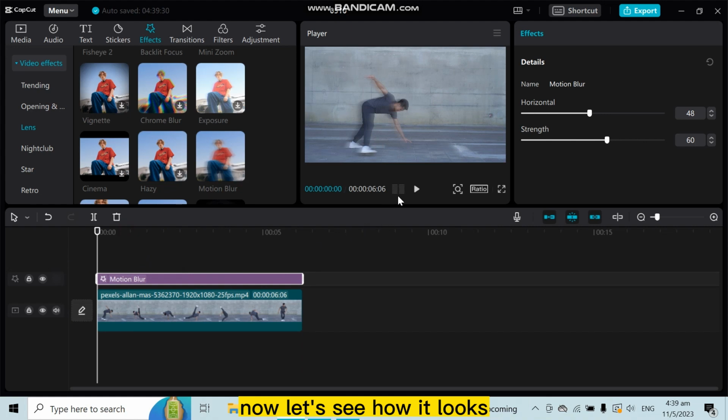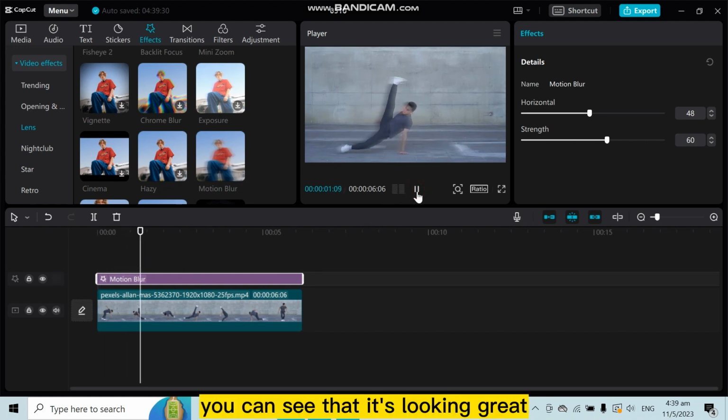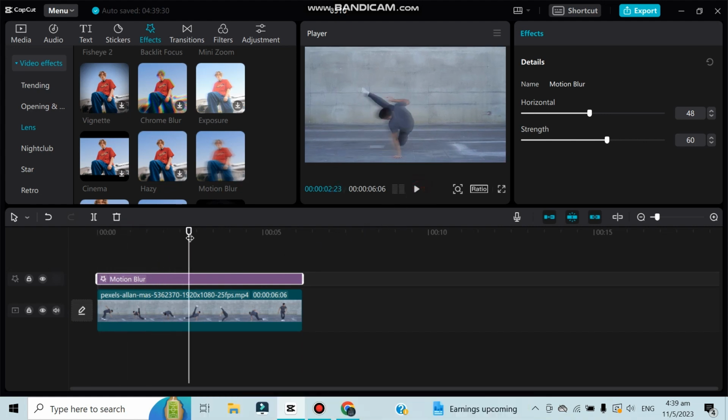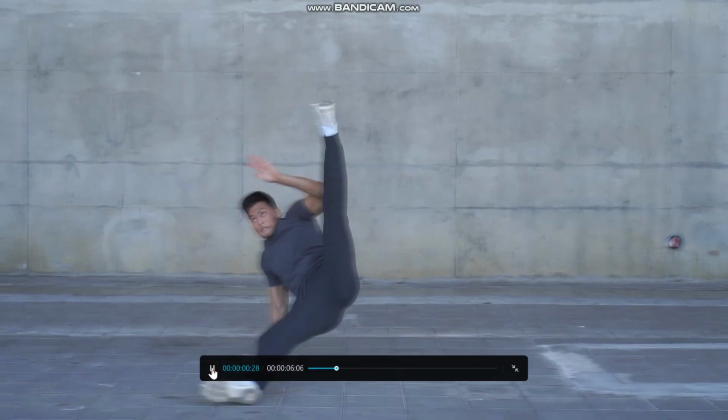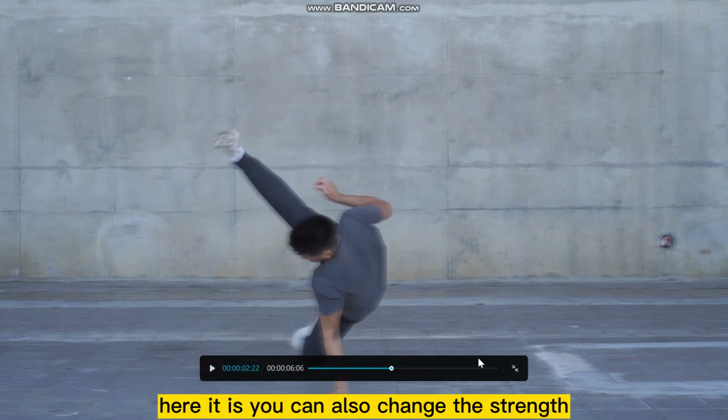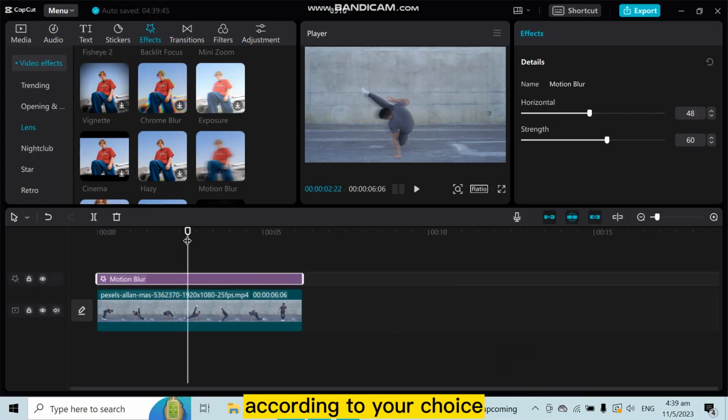Now let's see how it looks. You can see that it's looking great. Let me give you a full view. Here it is, you can also change the strength according to your choice.